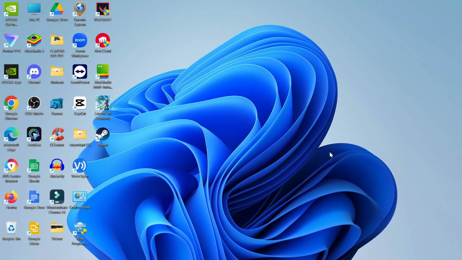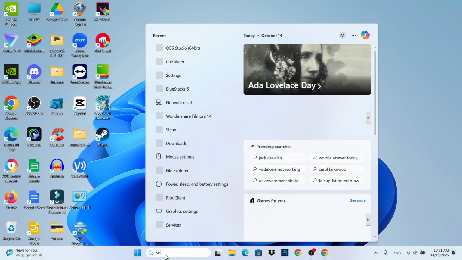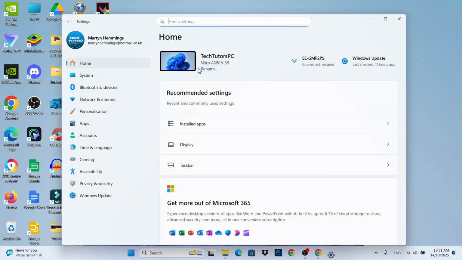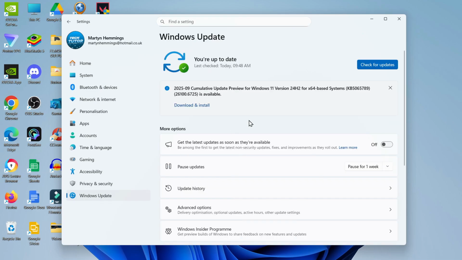The first way, from your desktop, is to come down to your search box in your taskbar at the bottom. In the search box, type settings and then open up Settings underneath Best match. Now, once your settings window is opened, come over to the menu on the left hand side. In here, you want to click onto Windows Update down at the bottom. Then you're going to see a blue Check for updates button. So go ahead, give that a click.